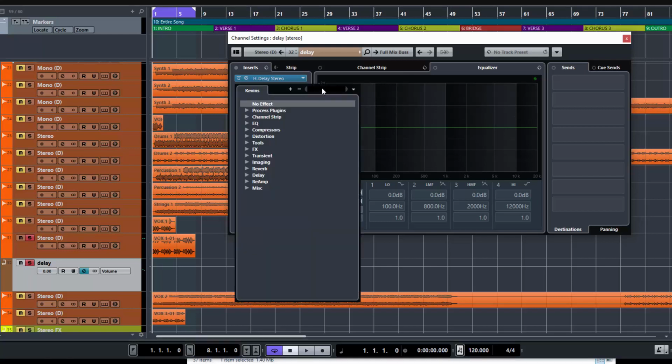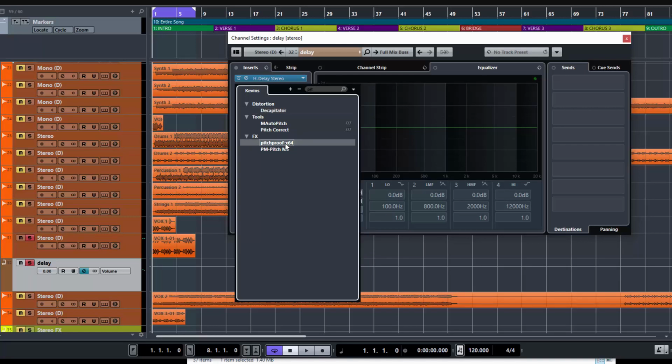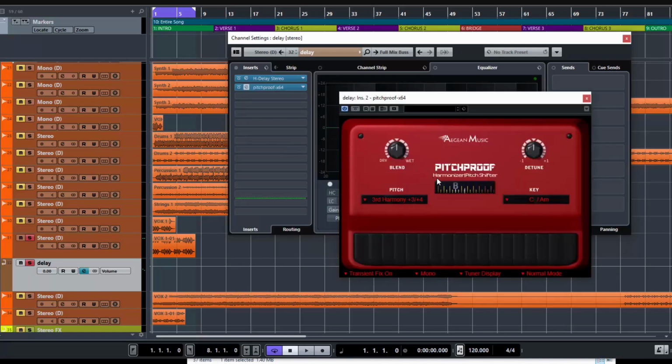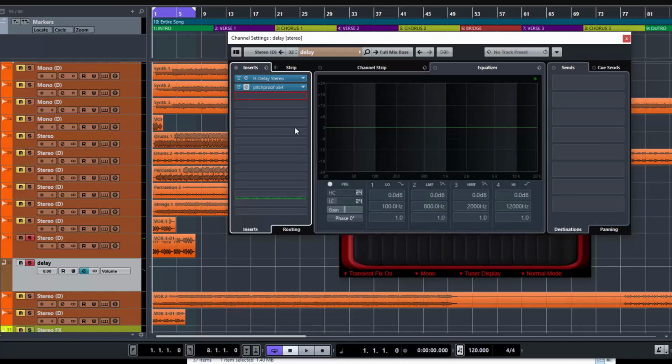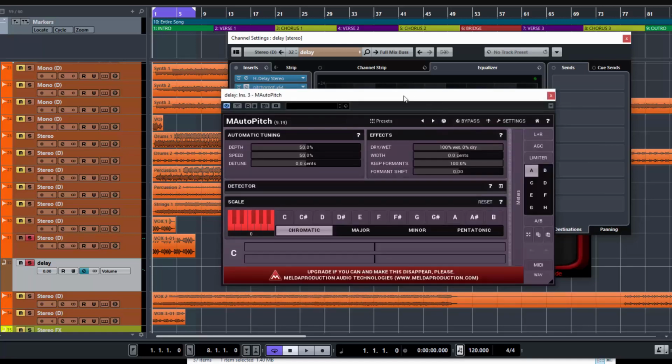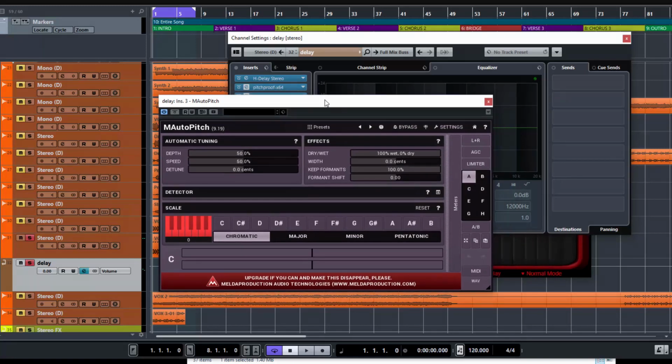Now what we want to do is start working with our pitch shifting. So I have two plugins that I'm going to show an example of. One is called Pitch Proof, and the other one is the M Auto Pitch from Melda Productions.